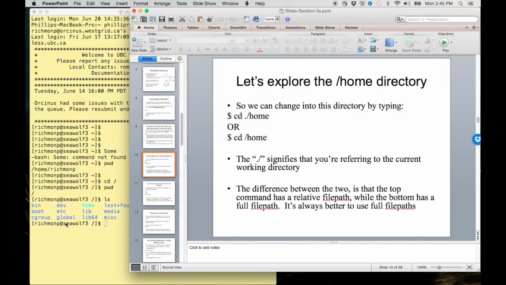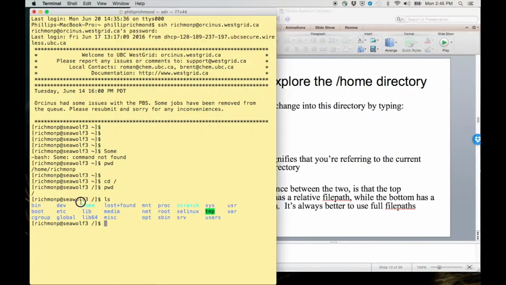So why don't we explore the /home directory? Now we can change into this directory a couple different ways. One way is to reference the full file path, which is what I recommend. So if we type cd /home, then we are telling the change directory command to go first to the root directory, and then within it go to the home directory.